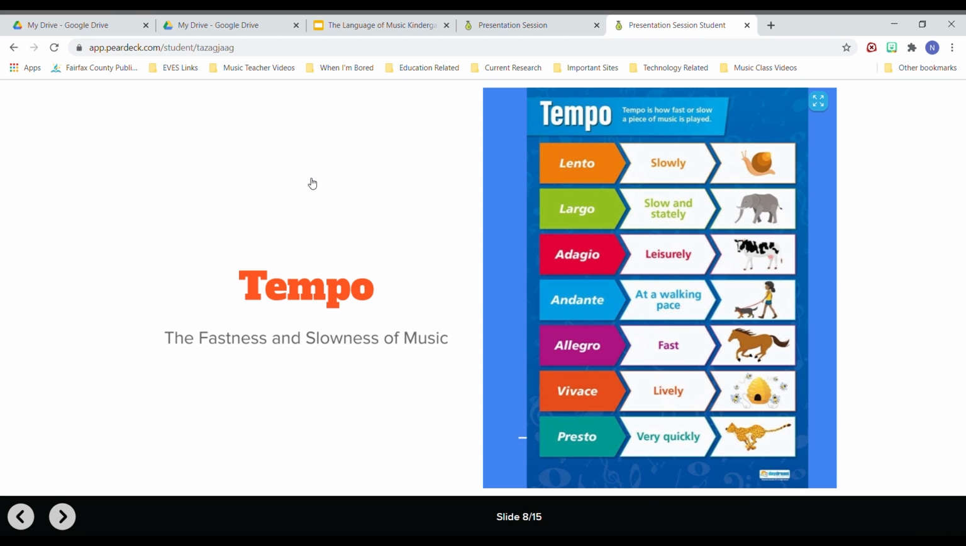Now we're going to talk about tempo. And tempo is the speed of music, like the heartbeat of music, how fast that heartbeat goes. That's the tempo. We see a bunch of animals here that move at different speeds, like the snail, the elephant, the cow, the dog, the horse, the bees, the cheetah. And then we have all these Italian words here, like lento, largo, adagio, andante, allegro, vivace, presto. These are all Italian words that describe how fast or slow something goes.